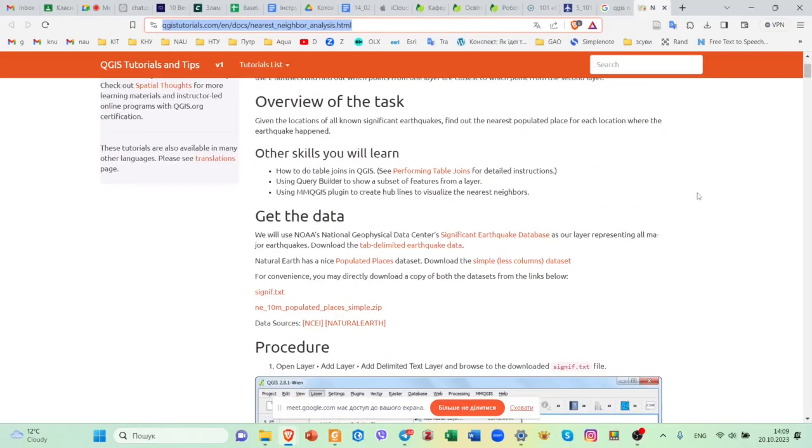In this exercise, we will perform table joining, and we will use Query Builder to show a subset of features from a layer, and we will use the MMQGIS plugin to create hub lines to visualize the nearest neighbors.